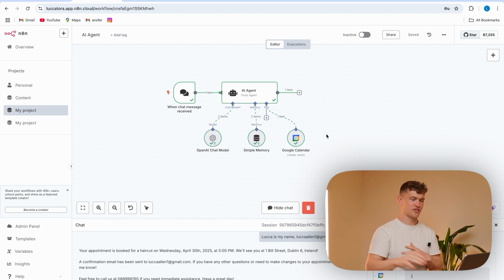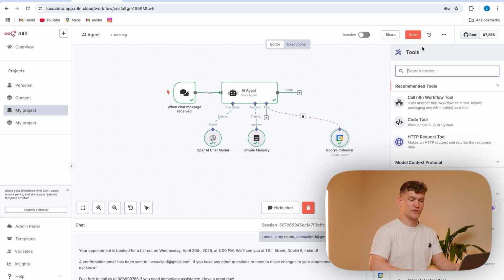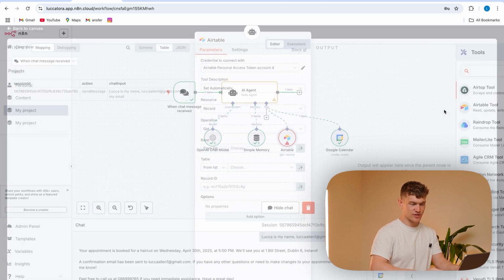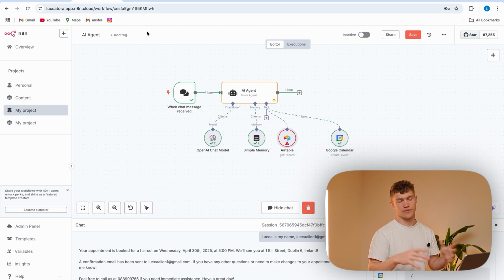Obviously, you guys can let your imagination run wild. If you wanted to, for example, log their name and email to an Airtable, what you do is use an Airtable tool and you'd say update, and then you'd put the columns in for Airtable, such as email, phone number, and so on. There are so many different tools you can use with AI agents that are super useful. So yeah, get creative with it and enjoy.